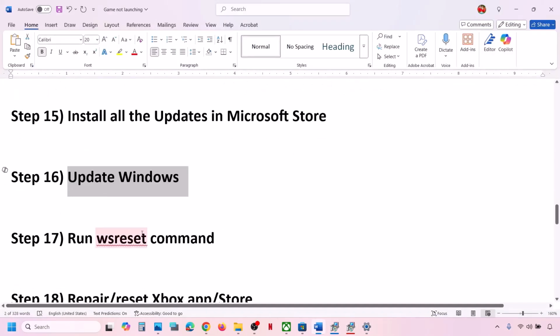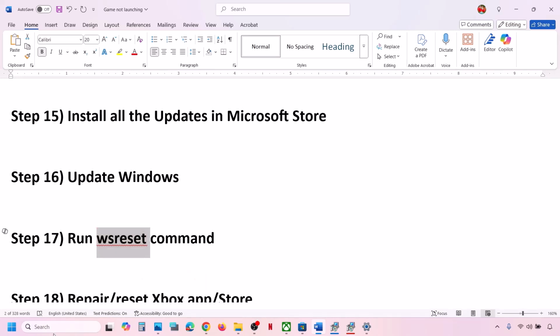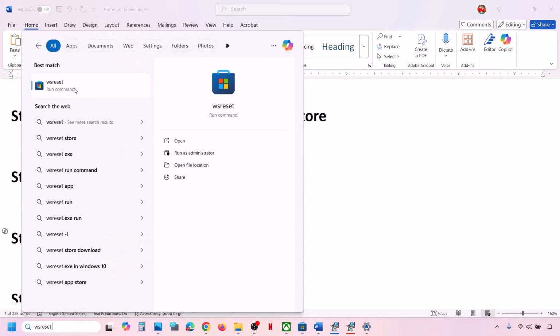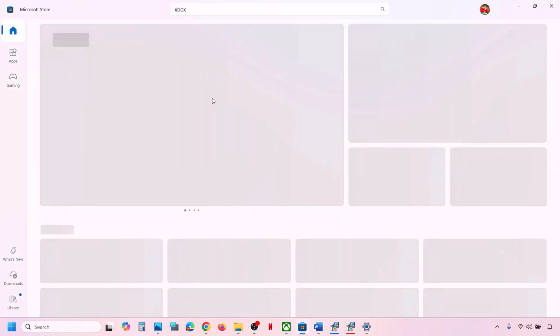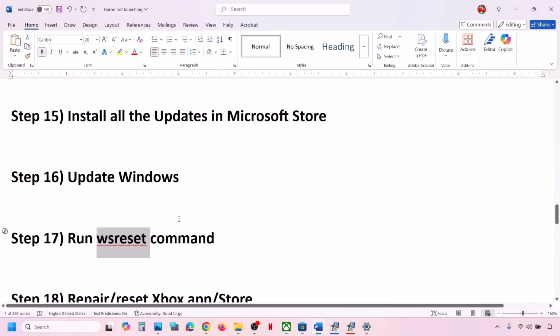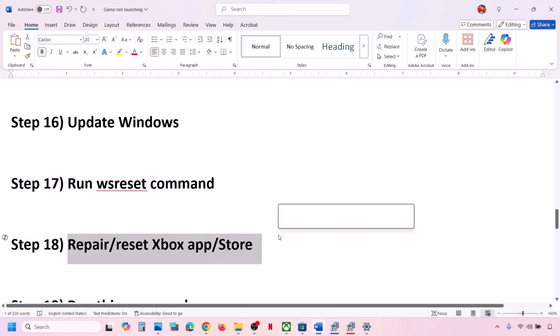Next step is to run wsreset command. So type in wsreset in Windows search box and then click on wsreset. This will open Microsoft Store, and once it is open, now you can check. Still not working, repair or reset Xbox app or store.